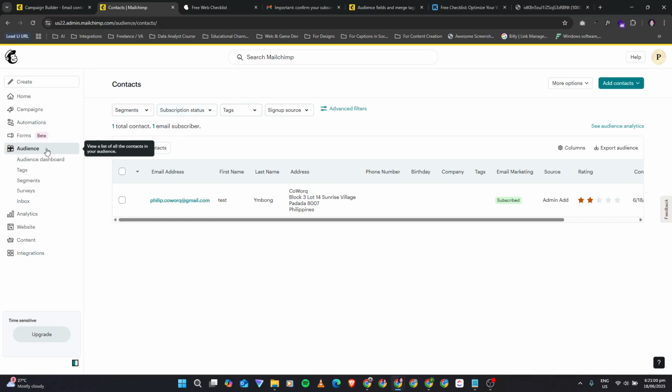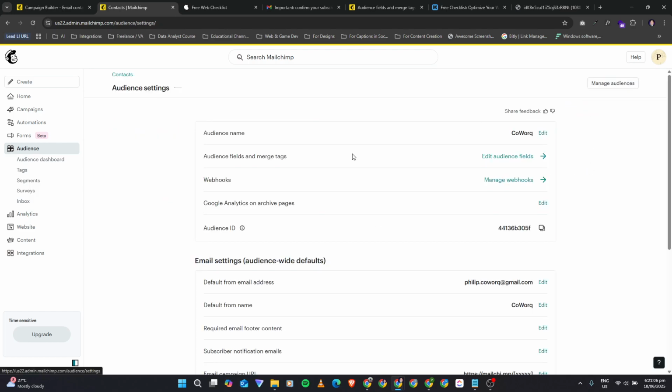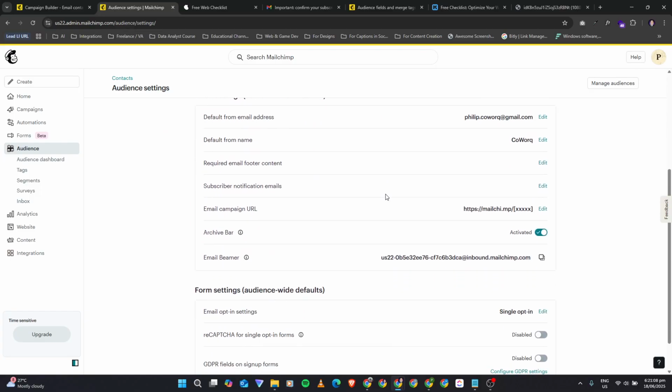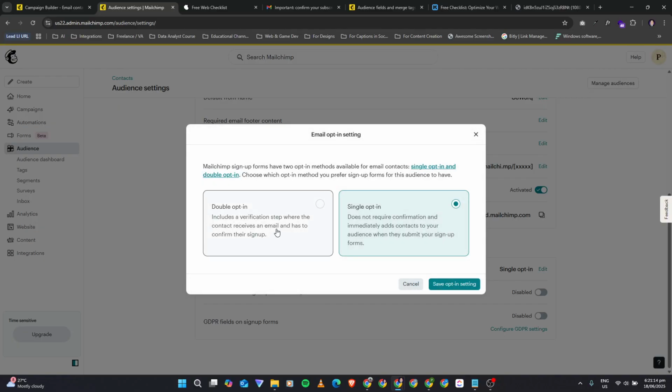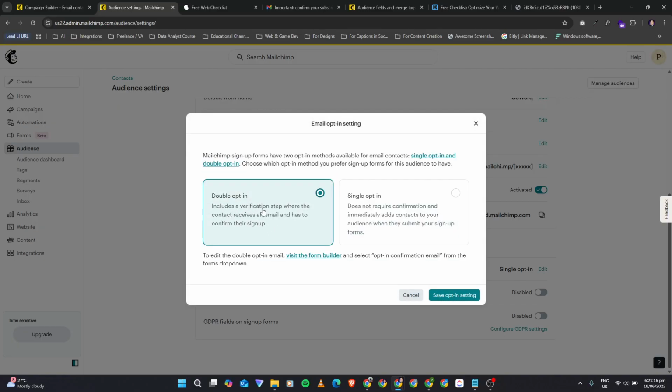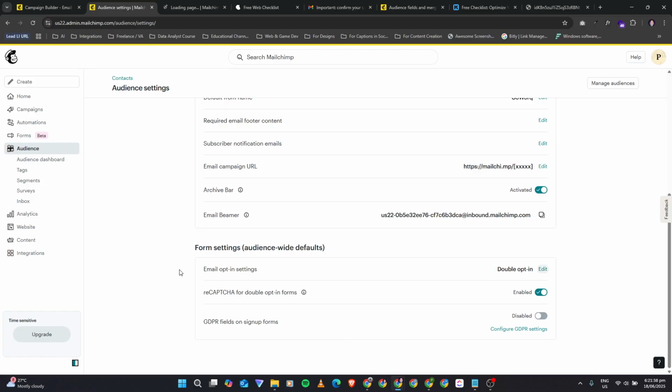So with that, we go to audience and then more options, then audience settings, then let's go here at the bottom, single opt-in. So you need to edit and click this. It says here it includes a verification step where the contact receives an email and has to confirm their sign up. So to edit the double opt-in email, visit the form builder and select opt-in confirmation email from the forms drop down. So let's save it there. Okay.